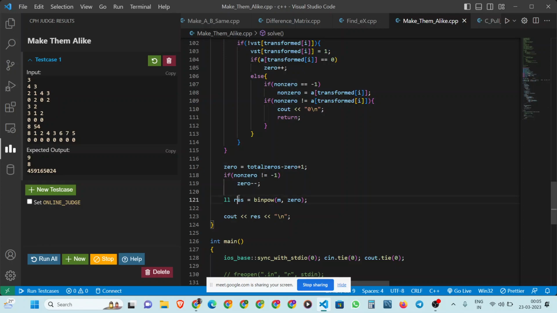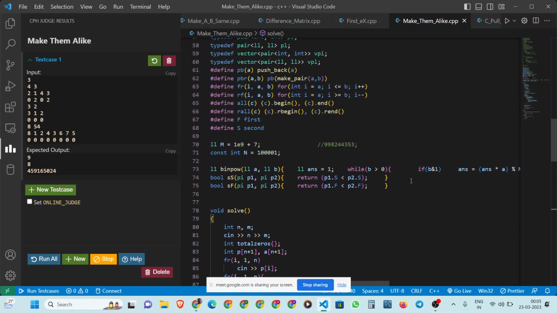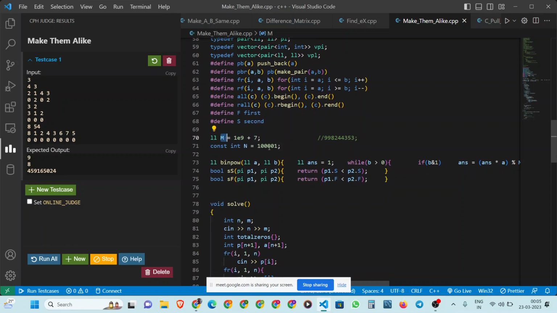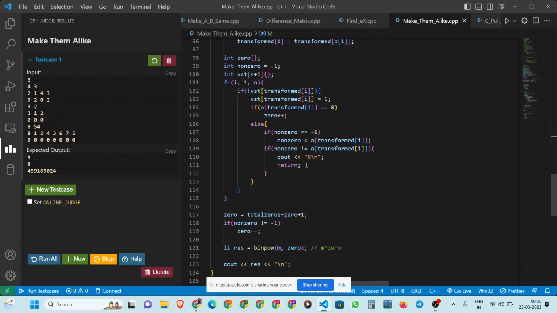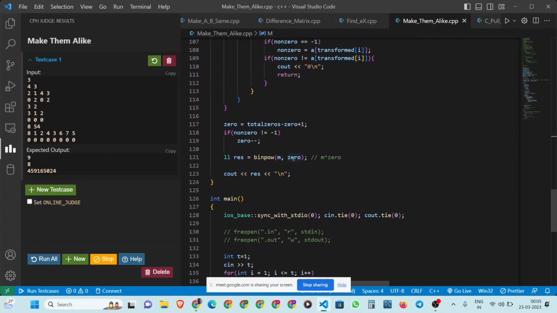So the final result is simply m raised to the zeros. The bin power function simply does m raised to zeros. You can see the implementation here, or you can just Google it, binary exponentiation. It takes a modulo of 10 to the power 9 plus 7, which is mentioned in the question. We have to take it modulo 10 to the power 9 plus 7. Yeah, so this is pretty much it. M to the power of zeros. Like for every zero I have m possibilities.